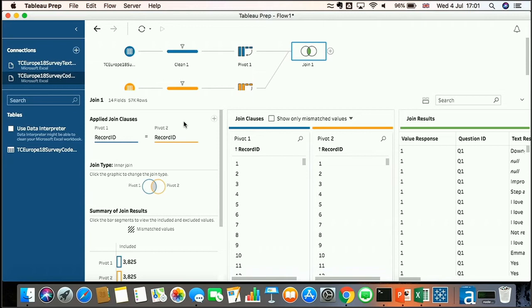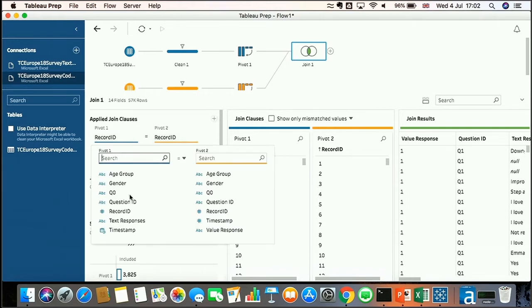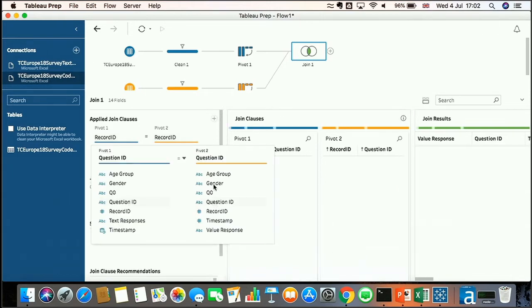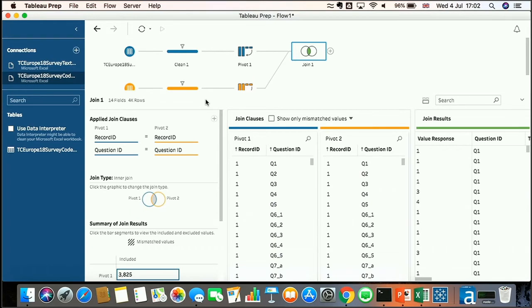And what you'll also notice, it uses some clever colour coding as well. So I had one data stream that was all blue and one that was all that orangey yellow. And it's carried that through into the join window as well, so I know where my data is coming from into my join. So record ID is fine. I do need to join on record ID, but I also need to join on my question ID. The reason I need to join on my question ID is because for each respondent, for each question, I need to make sure that I align the text response and the number response correctly.